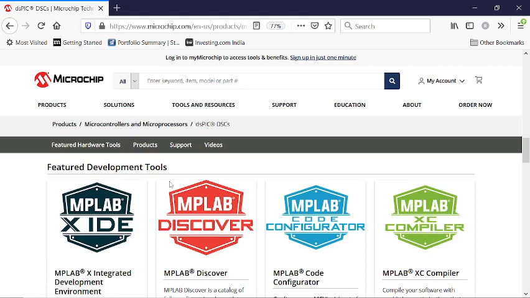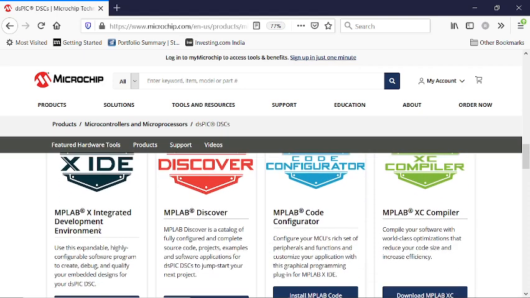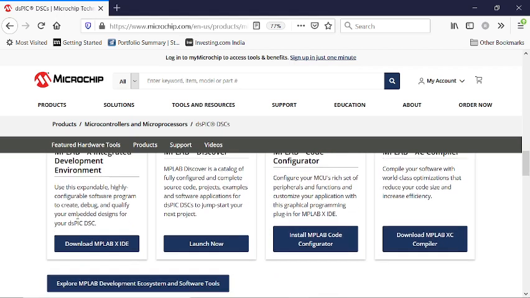In features development tools there are 4 software which are required for the programming of dsPIC. So initially we need only 2 softwares. One is MPLAB X IDE, another is MPLAB XC compiler. So MPLAB X IDE software is used to write the program, whereas MPLAB XC compiler is used to compile the program which you have written. So here download MPLAB X IDE.